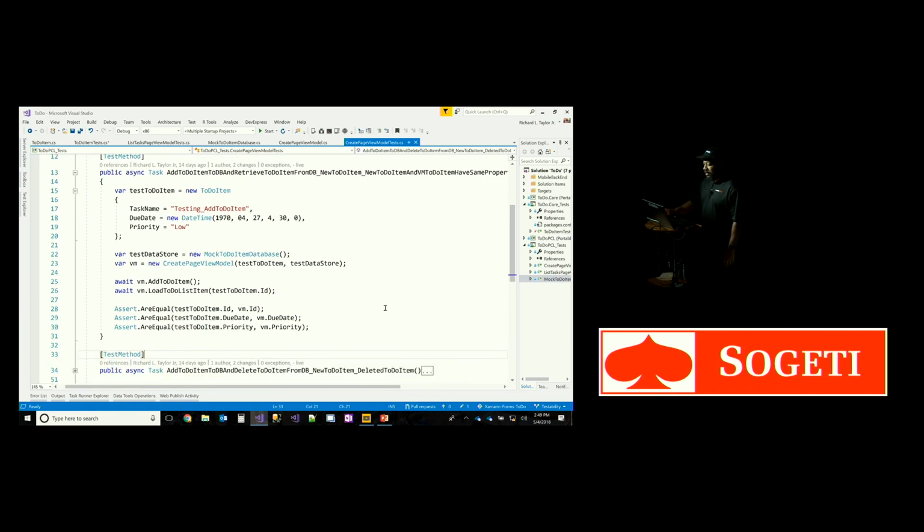So what happens is I new up a to-do item. Here's my setup from 15 to 23. I have a new to-do item, give it its values. I set up a new data store. It's a mock. And then I new up my create page view model. Once again, I'm using dependency injection in this application, so I can new up a create page view model and provide mocks of the underlying data types and test it in an isolated fashion. In this case, it's a to-do item and a data store. So I'm sending that in. Now I have the same view model that my application will be running during runtime.